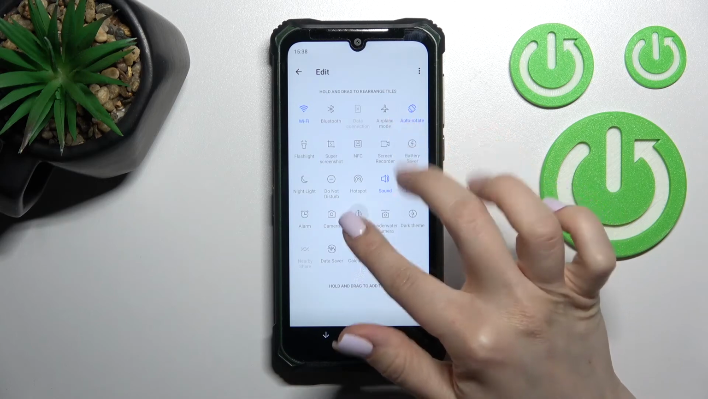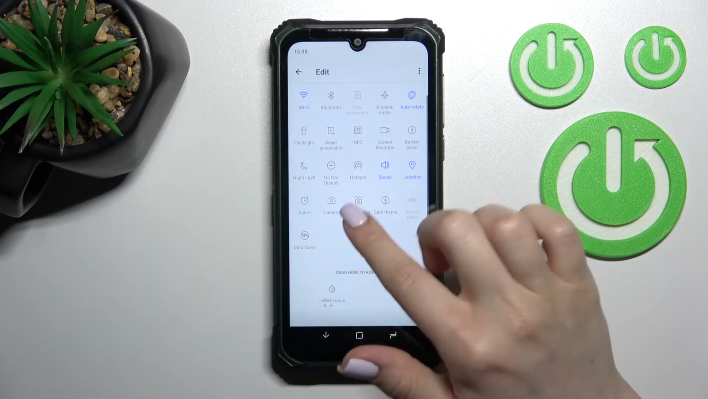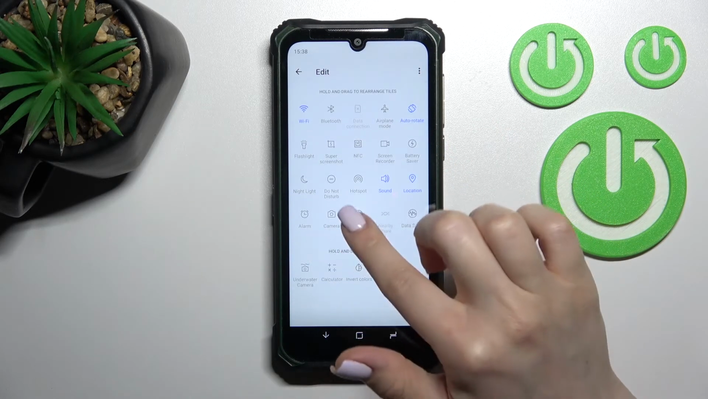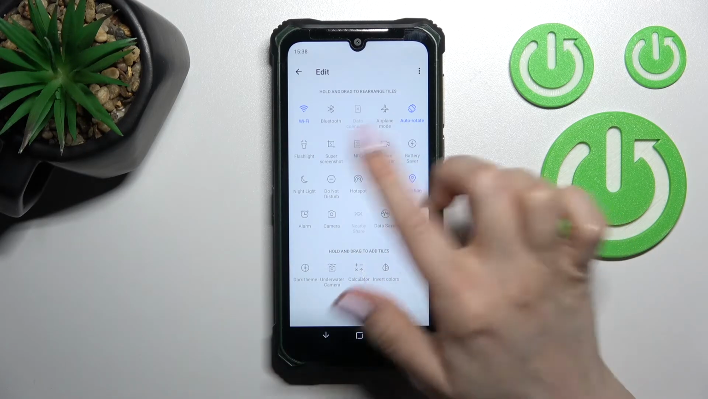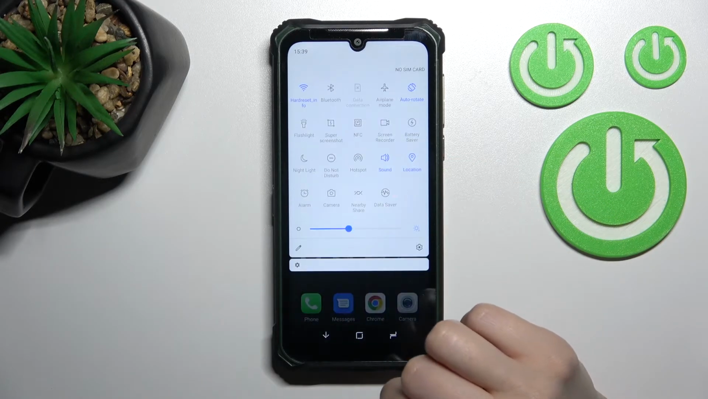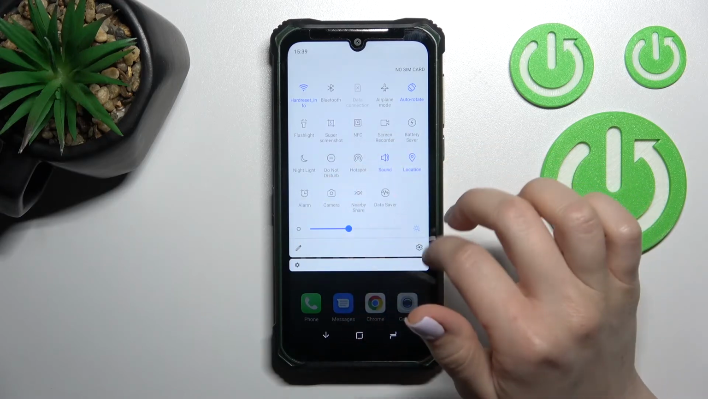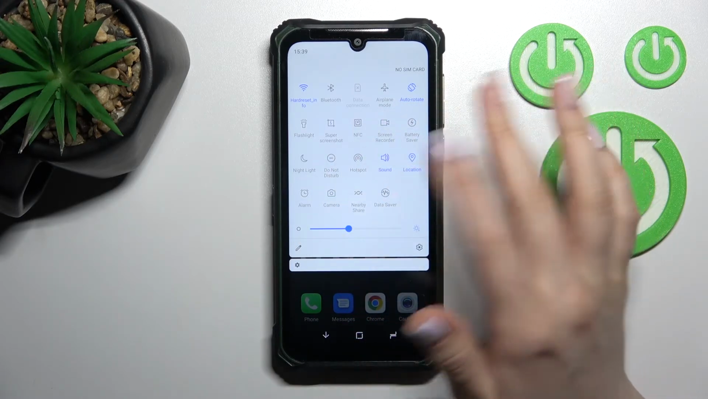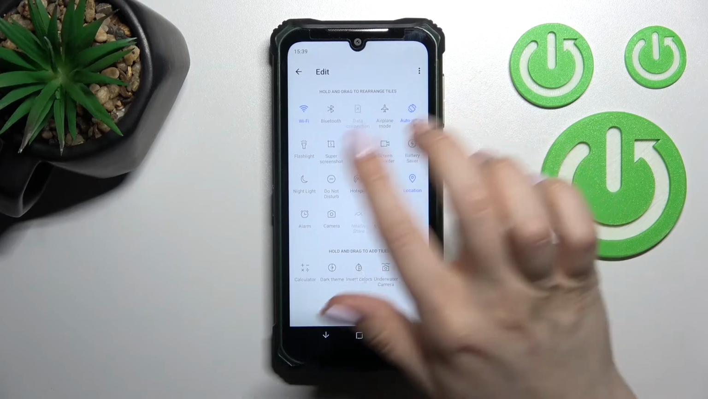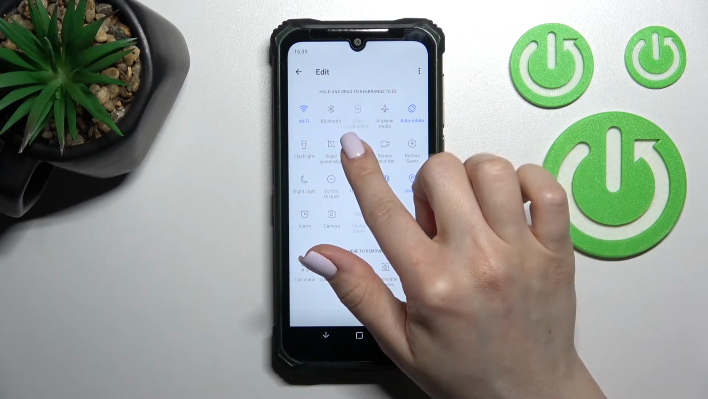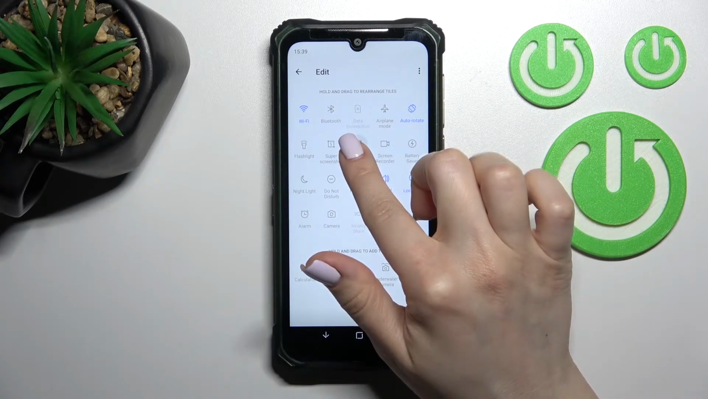To remove some icons, in the same way, hold it and drag it here to this down section. And now you can see the changes. Just to save it, go back, and here you can see that we just added some new icons or removed the old ones.